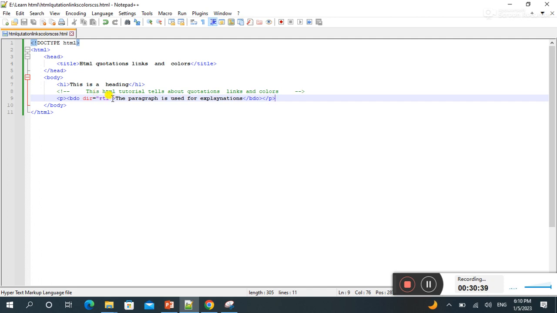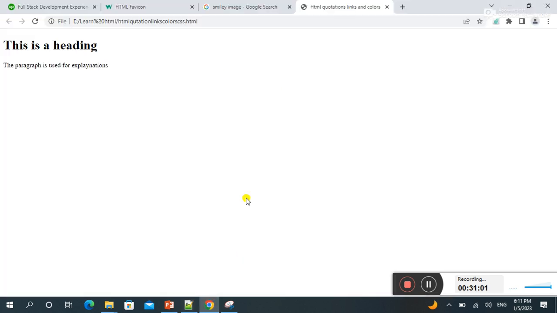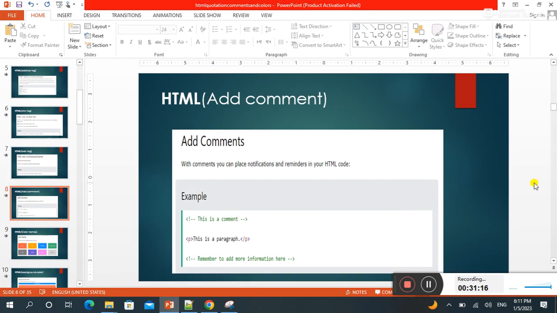We also change the direction from right to left to left to right. By default it is left to right. Refresh your page. Now you can see our direction is left to right, and comments are ignored by the browser. Browser does not render the comments. Now let's see what is our next tag.